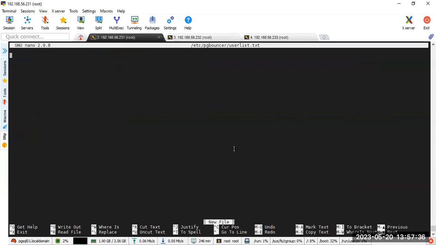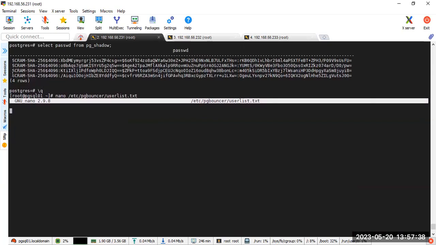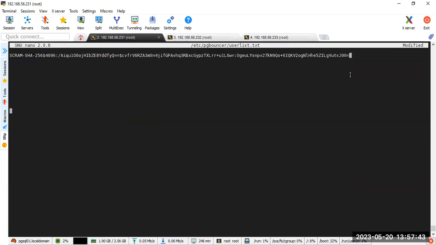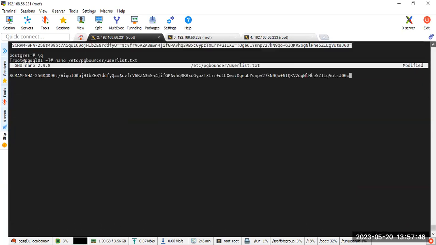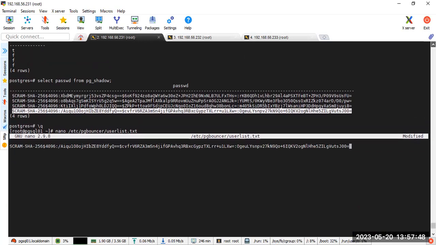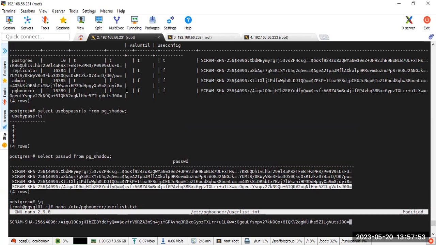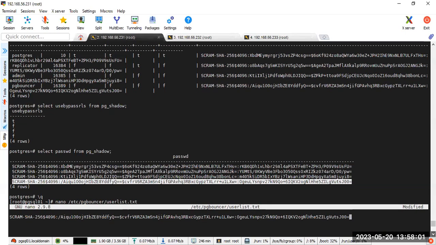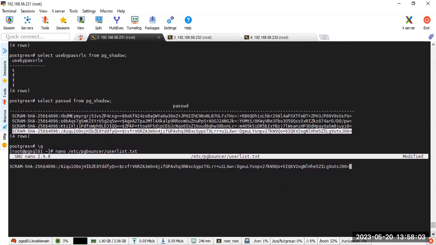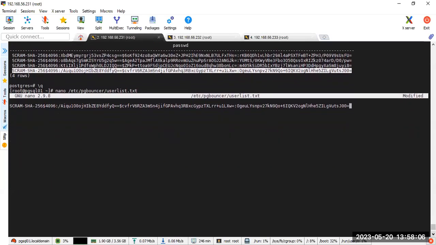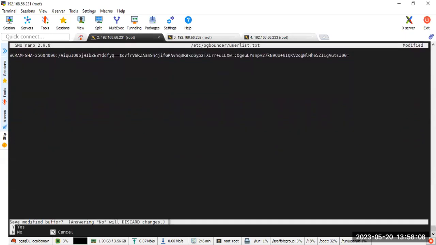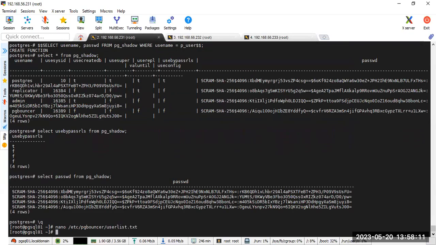And we'll copy this one and this. If you see this one, this is the encryption of the password, the password in encrypted format. This is our PgBouncer role we have created. So this is the password in the encrypted state. So we put it in the etc PgBouncer userlist, to avoid authentication issues in future. Control X, Y, enter.